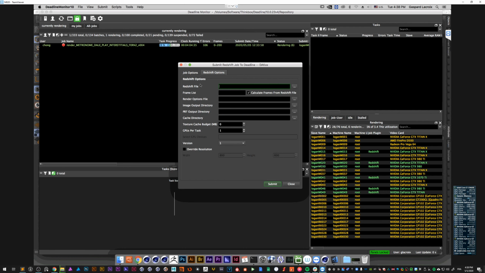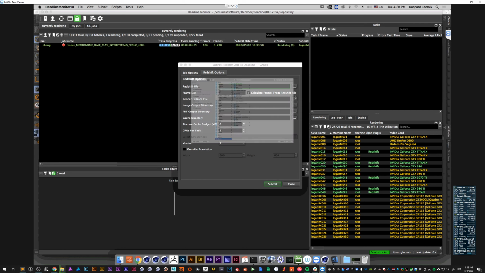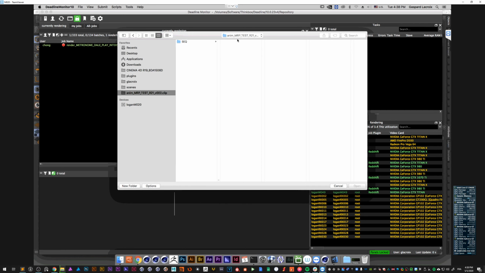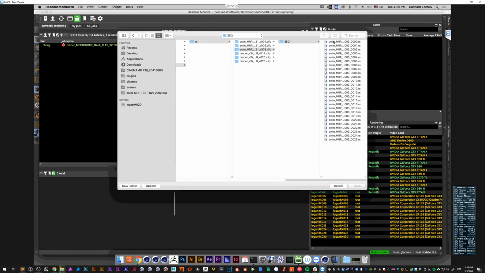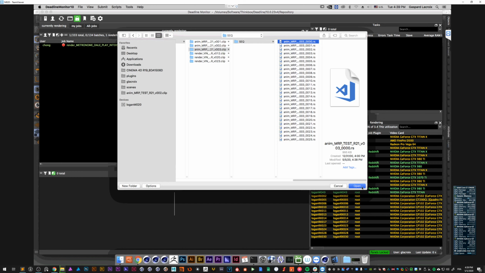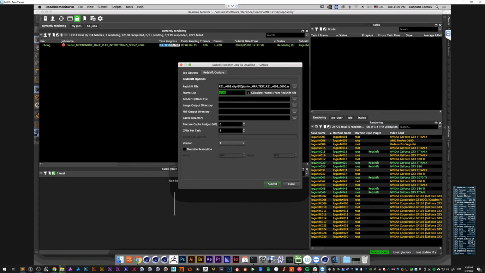In the Redshift option, we need to feed the Redshift file with the sequence that we just created. So let me go to this number right here, so I can select this one. It's going to launch the frame list automatically, so it actually saw that there was a sequence because this was ticked on.